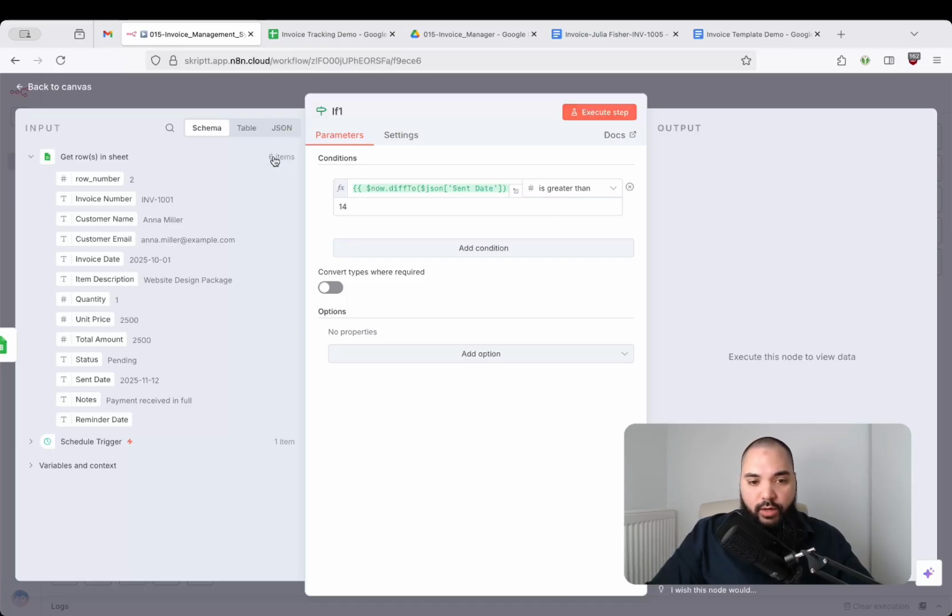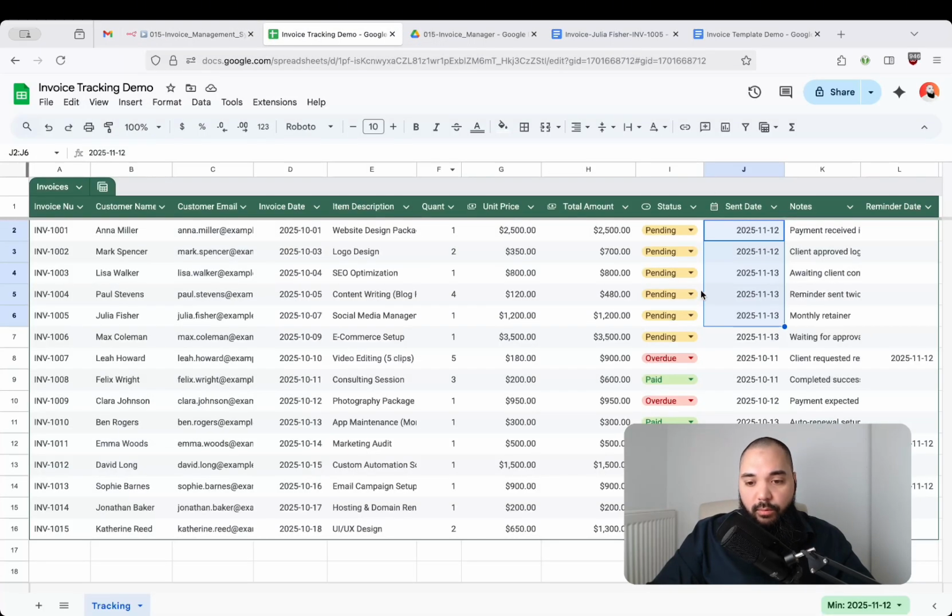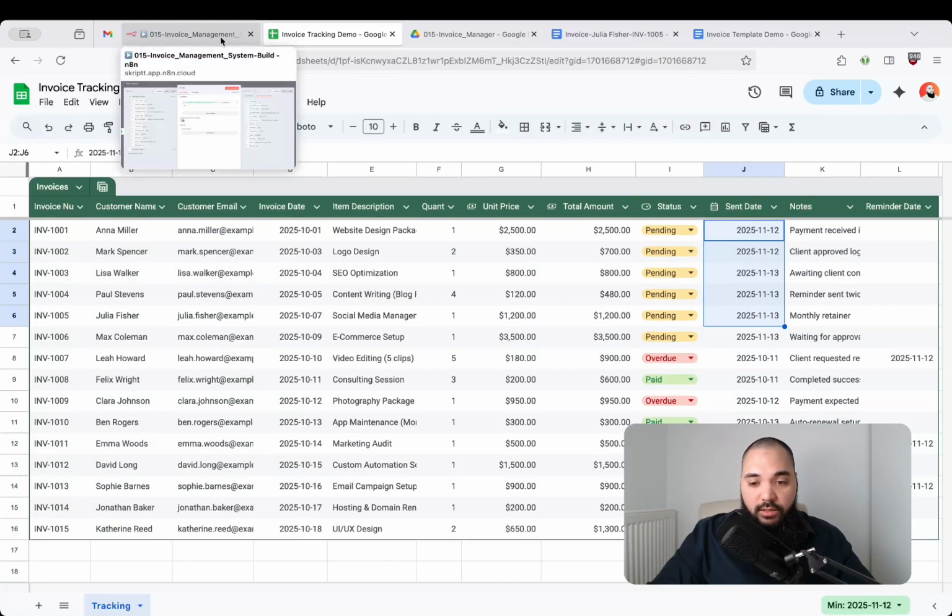And remember, we do have 6 items right here, and I'm going to execute this step. And now you can see that in the output, we now have 2 branches, right? The true branch and the false branch. So the true branch obviously means that they do meet this condition, and the false branch, and now you can see that we have all 6 items right here that do not match this condition, right? And this is correct because none of the entries that we have within our pending column do match the condition that it is older than 14 days.